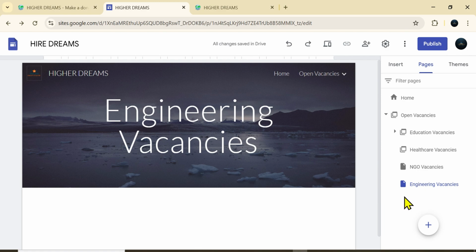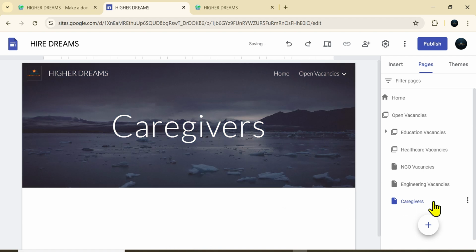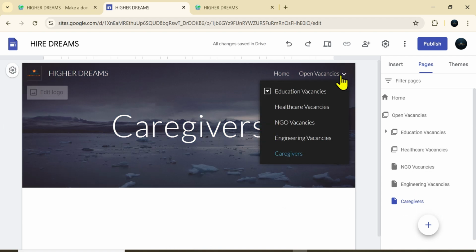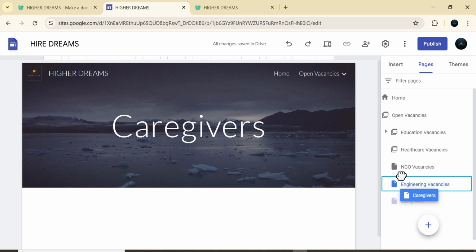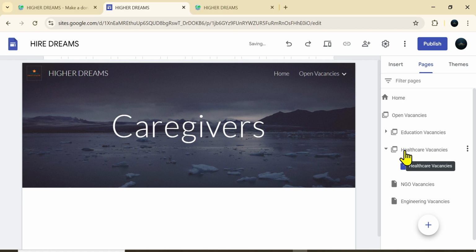Okay, then I need to put some few pages inside this drop down menu. So I'm going to create some pages. For example, I'm going to create caregiver jobs. Let me just write caregivers, and then I click done. Right. But caregivers is under open vacancies, but it is not inside the healthcare vacancies. So I need to drag it here, and then all the way I put it inside healthcare vacancies, right?